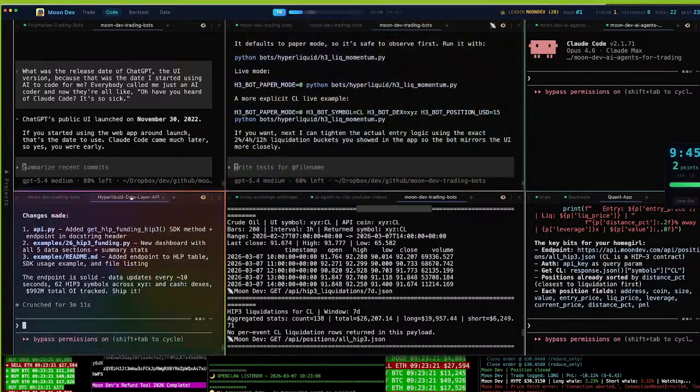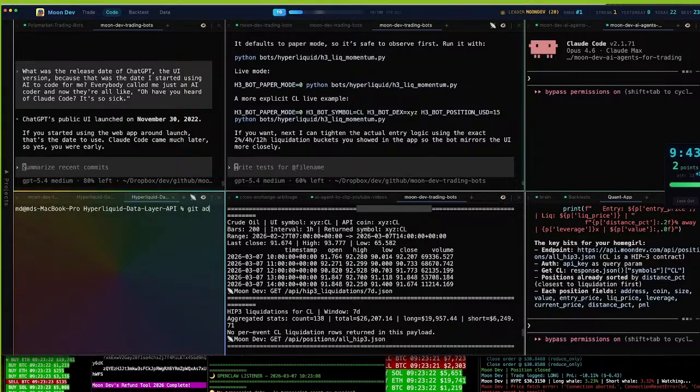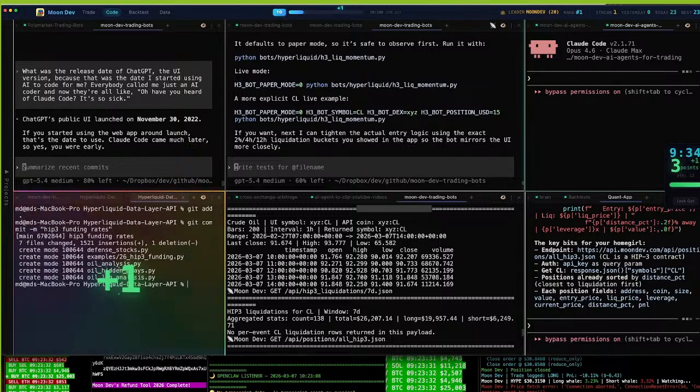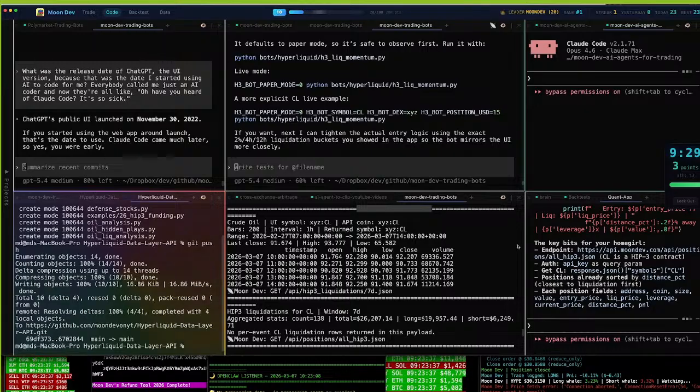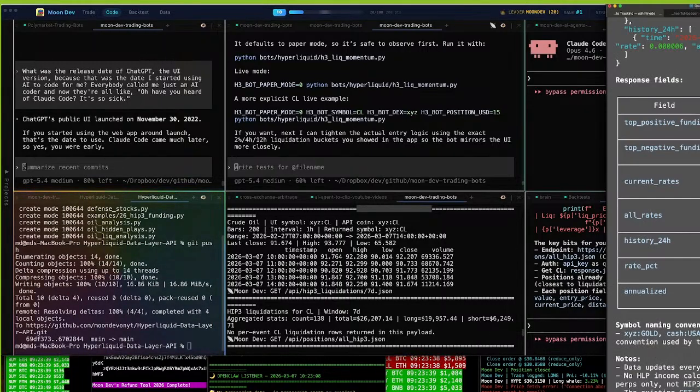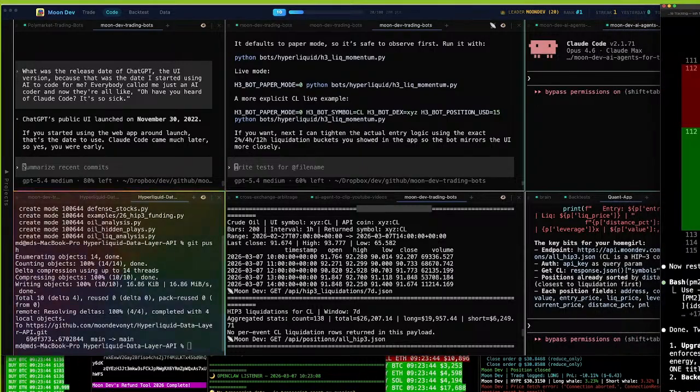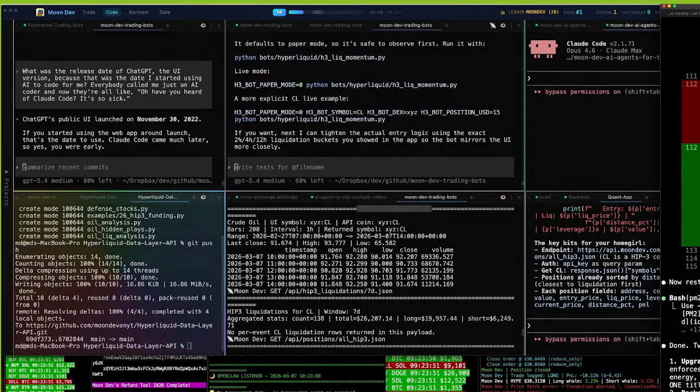Let me go ahead and push that. Git add dot, git commit -m, HIP3 funding rates. Git push it. Okay, now I've got to go to moondev.com and copy this over here. Let's go ahead and say all this. This is for moondev.com/docs.